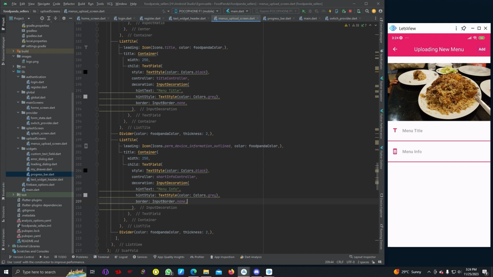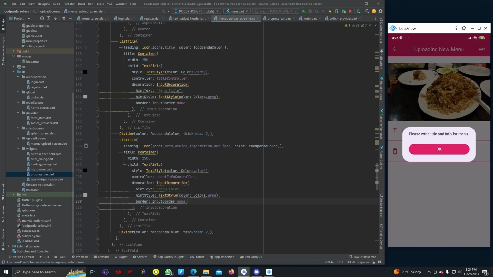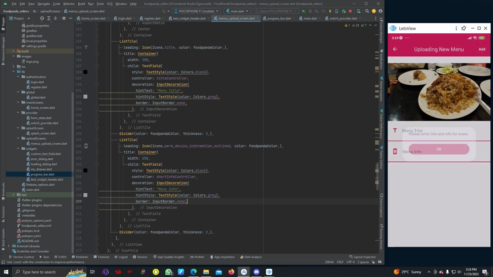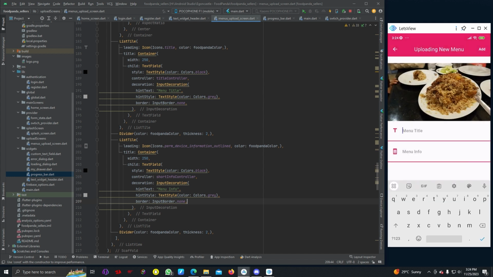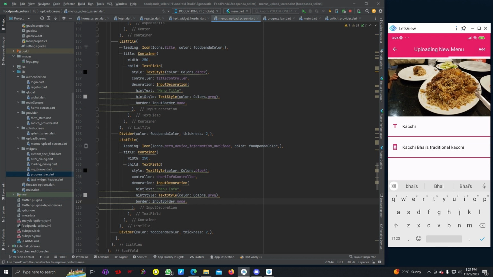Now we can hit add, but please write title and info for menu. We can write Kachi, and we can write Kachi Biryani, traditional Kachi, and we can hit add.